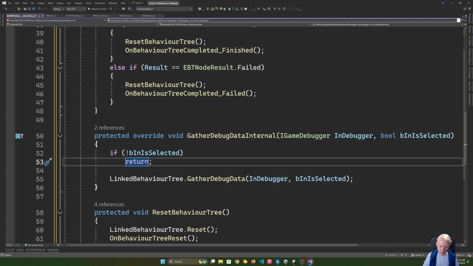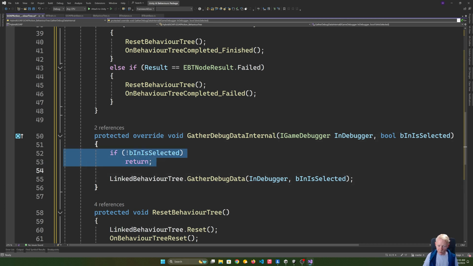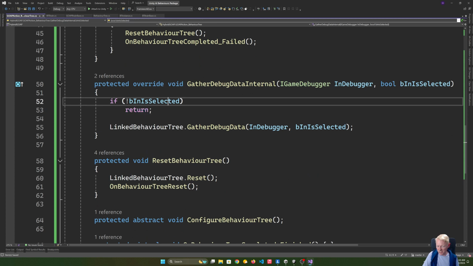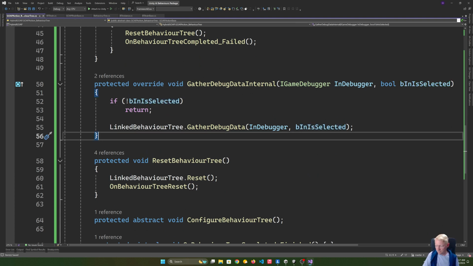So for all the behavior tree ones, I've explicitly opted out of doing everything when it's not selected. The main reason for that versus the state machines is the behavior trees tend to be busier, so it means that there's a little bit less stuff there. But again, this is something that in future I expect to change over to an enum that's indicating the verbosity of what we're doing.